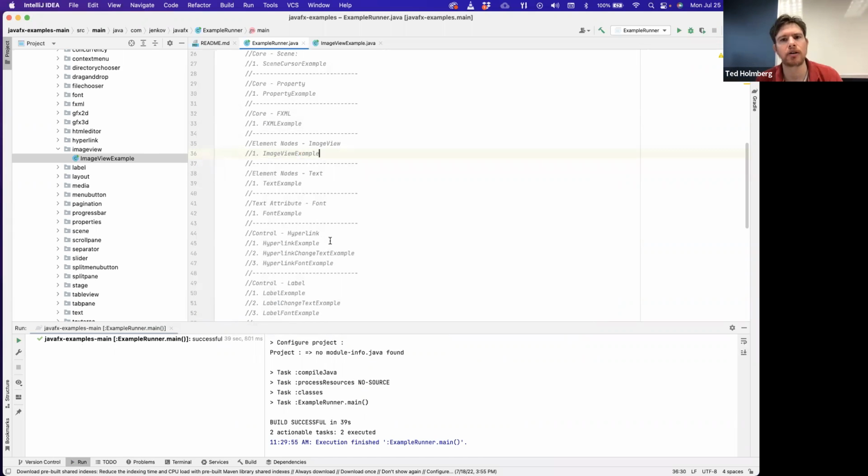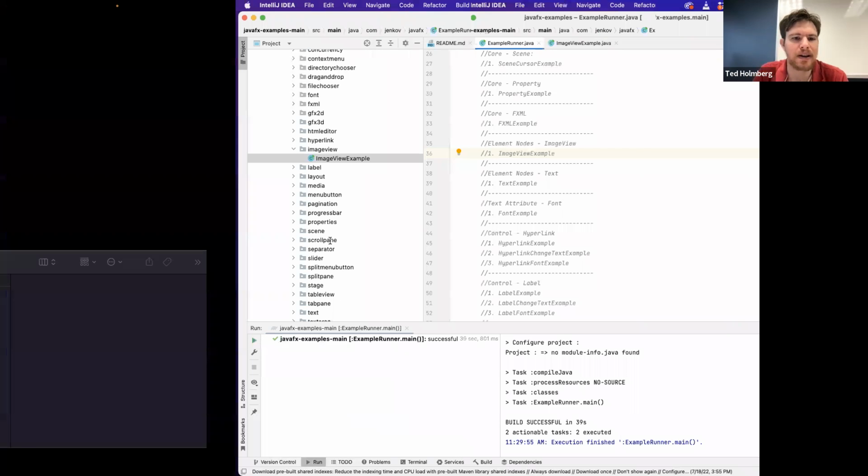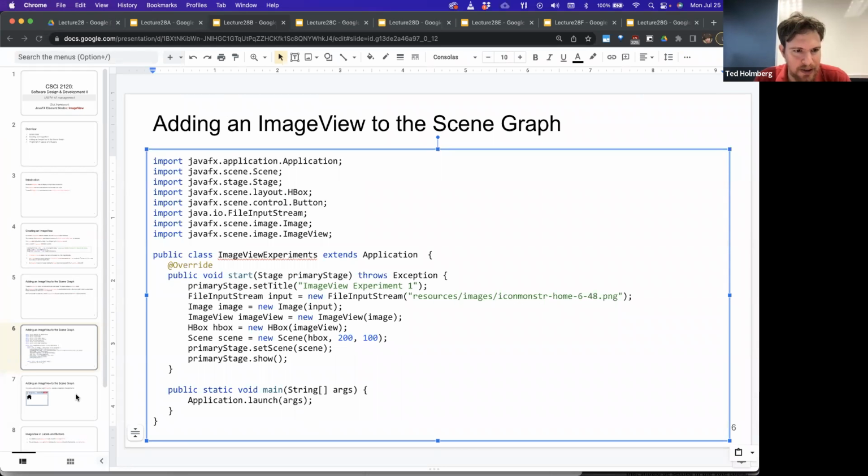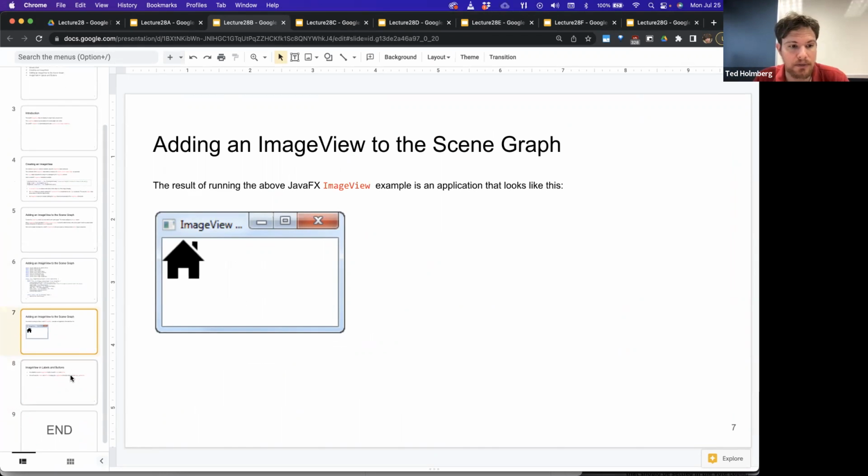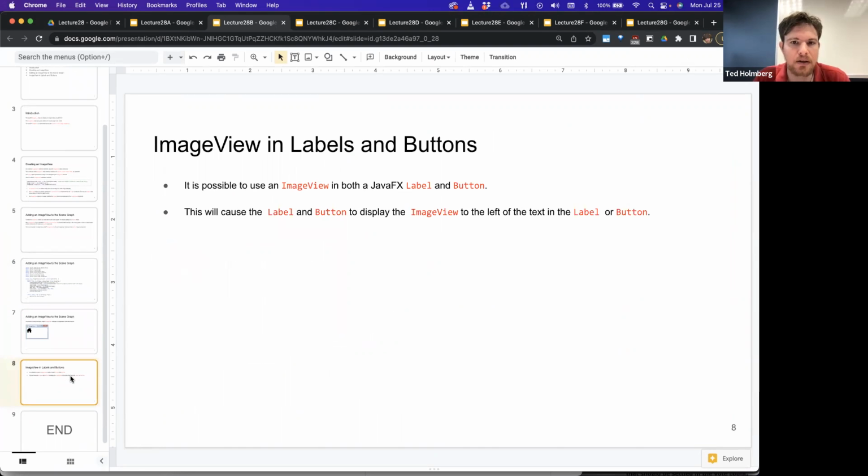Okay, let's go back to our slides. Okay, perfect. And so, yeah, a result would be effectively having an image that renders inside the scene, which is displayed on our stage.